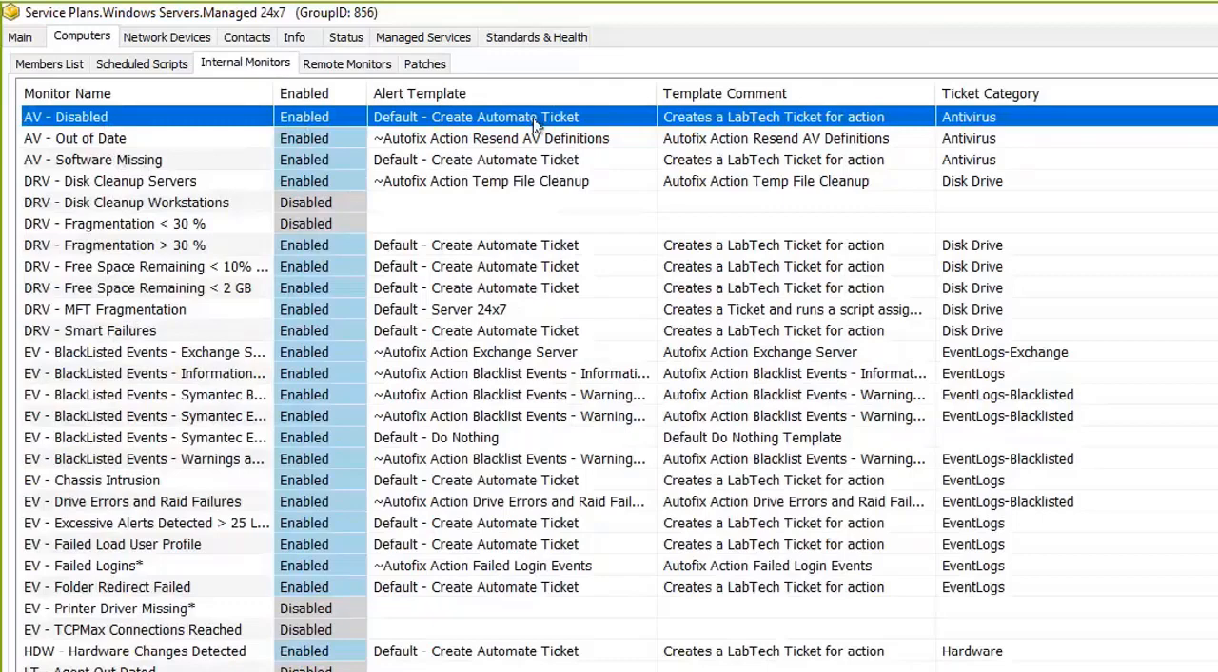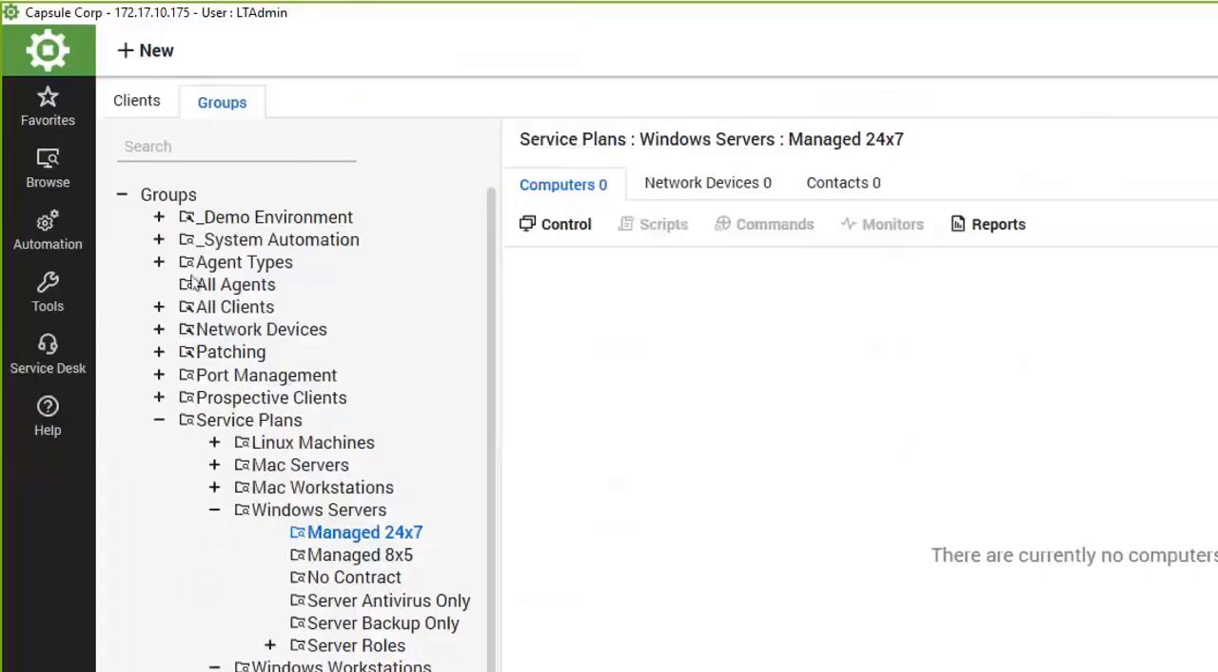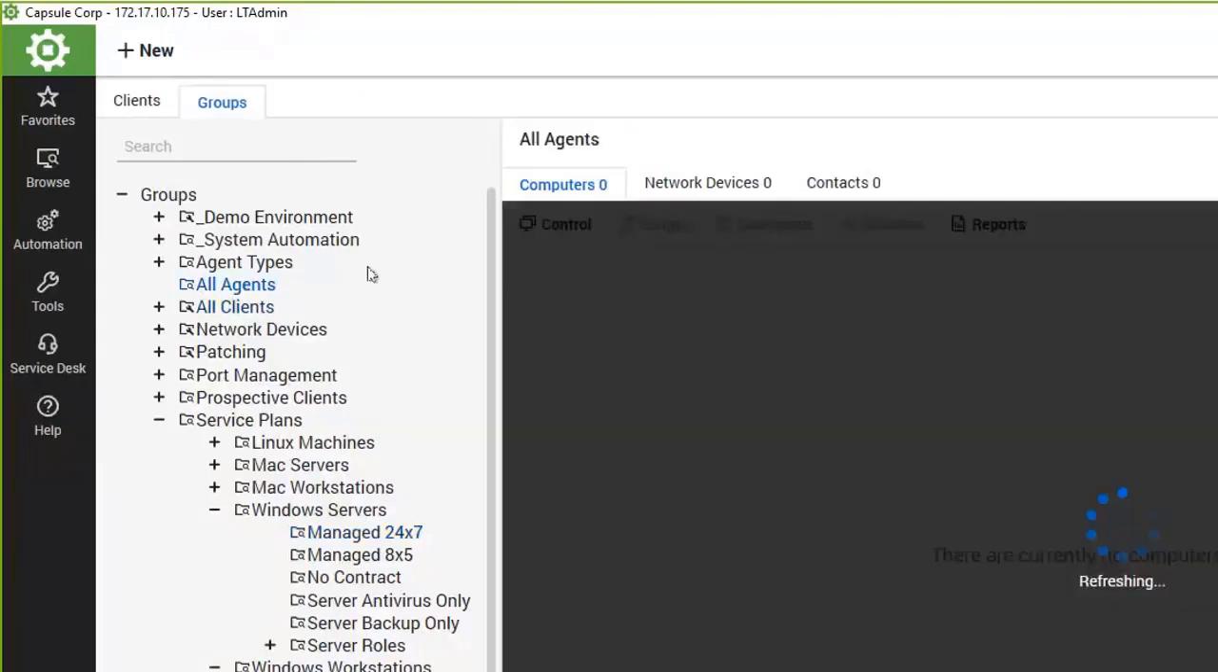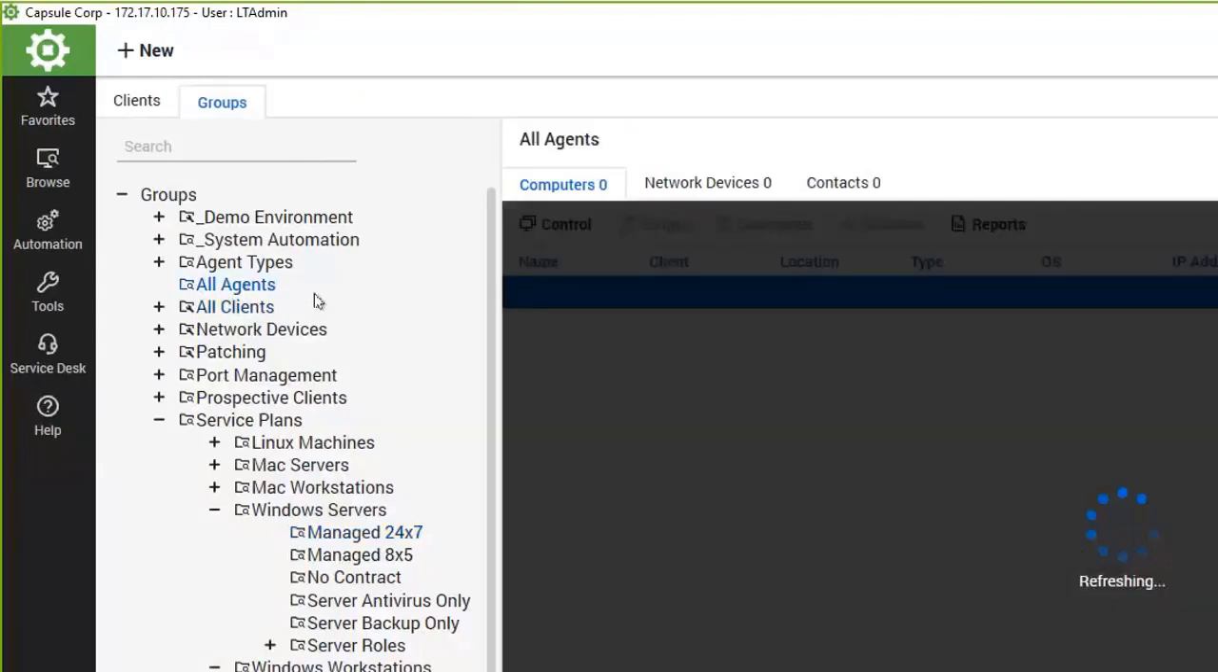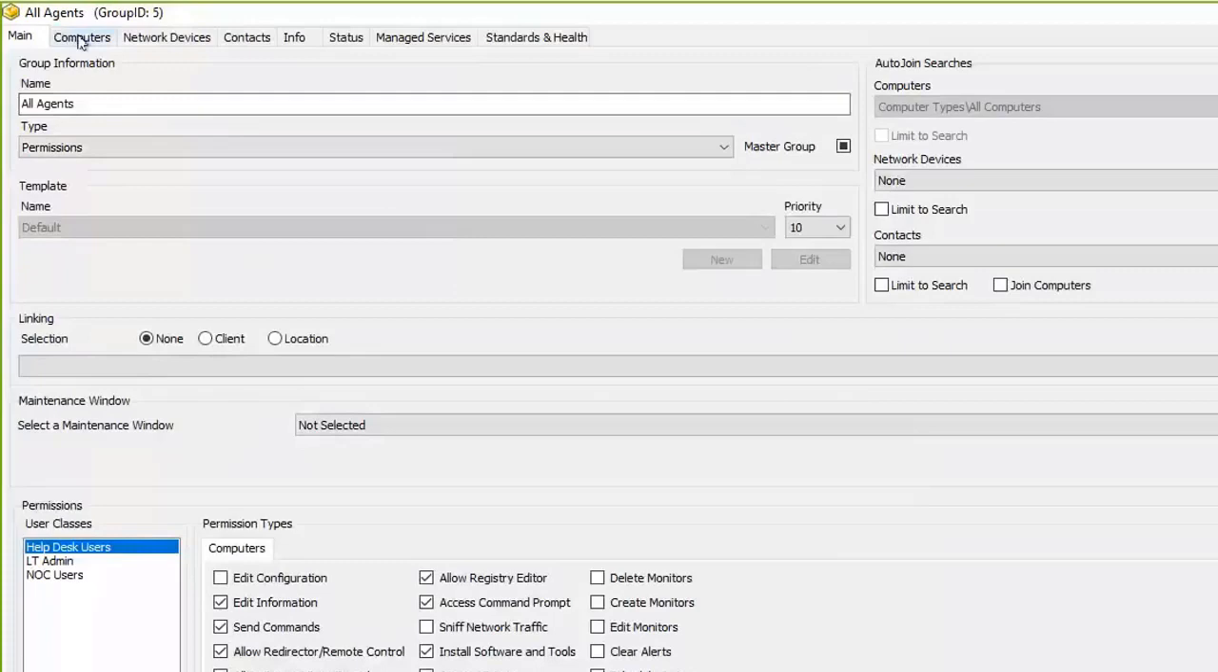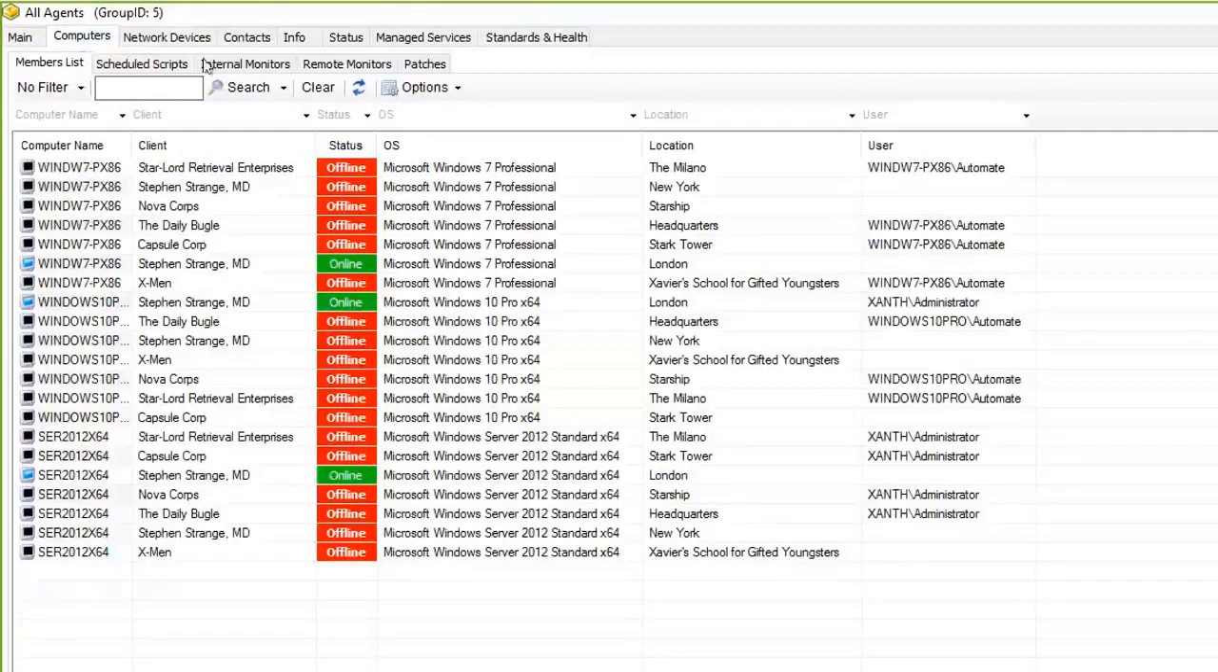It's what's going to happen when the monitor triggers. Now, these remote monitors are always available on all of your groups. So, for example, if I minimize that and I double click on the All Agents group, as another example, I'm going to go to the same spot.